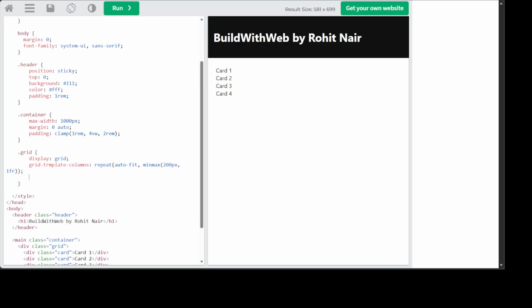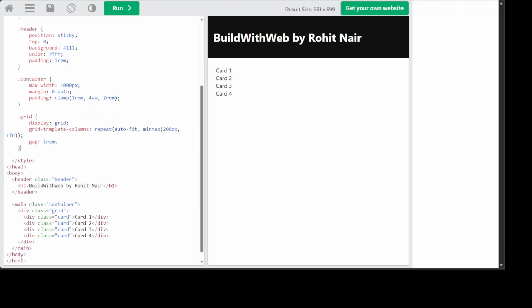Okay, and another thing that most developers need to handle is the gap. So we have the gap property, which makes it easier to handle the gap. We'll give one rem, and if we give one rem, it will give 16 pixels automatically. So instead of handling the gap using margin and padding, we can use this feature from the grid. Okay, now let's run this and check how it looks.